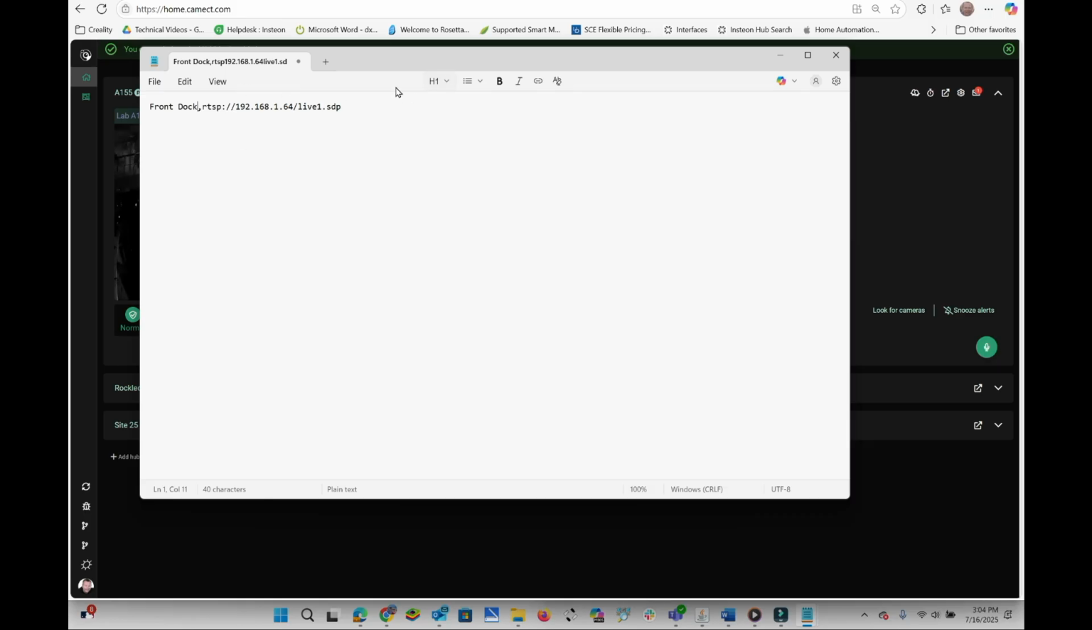Now, you can add multiples by going to the next line and doing the same thing and putting the next name of the camera and a comma and the URL. Just to give you an example of what that might look like, I'm going to change this one, let's say to rear door. This one's going to have a different IP address because it's a different camera. And you get the idea. You can keep adding them.